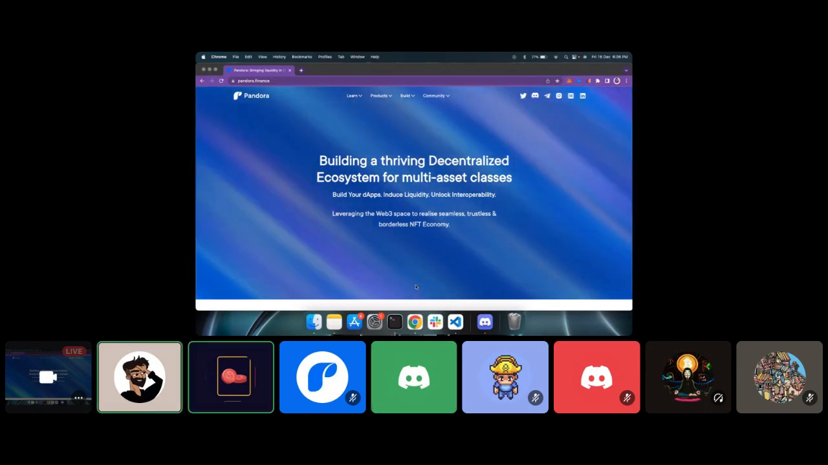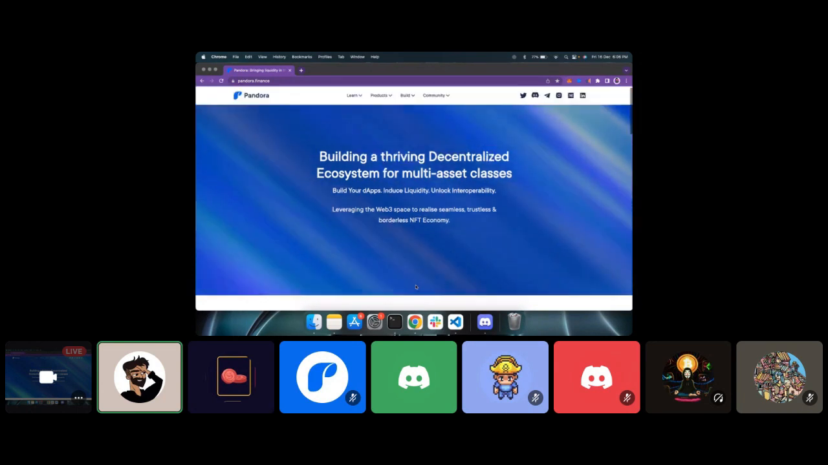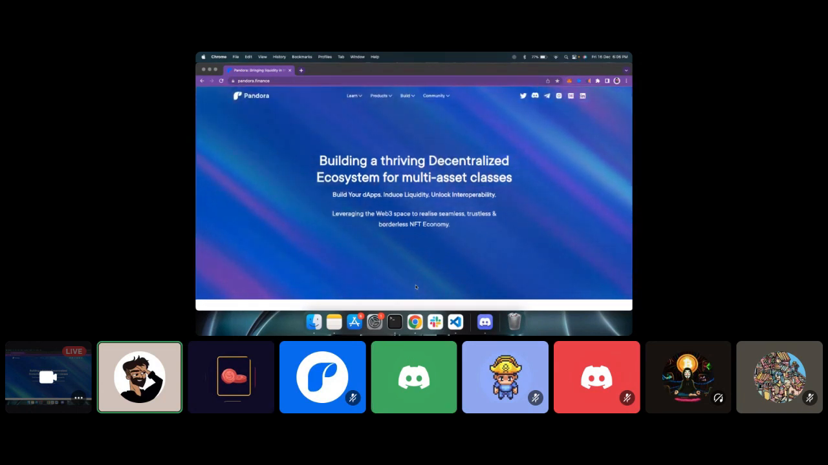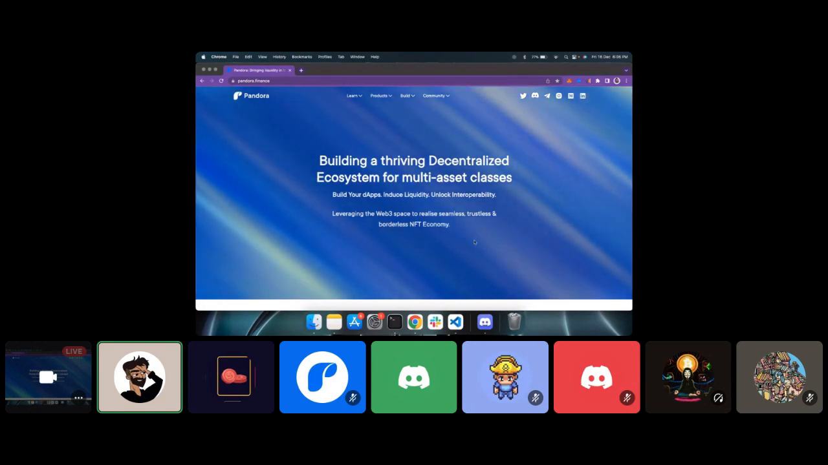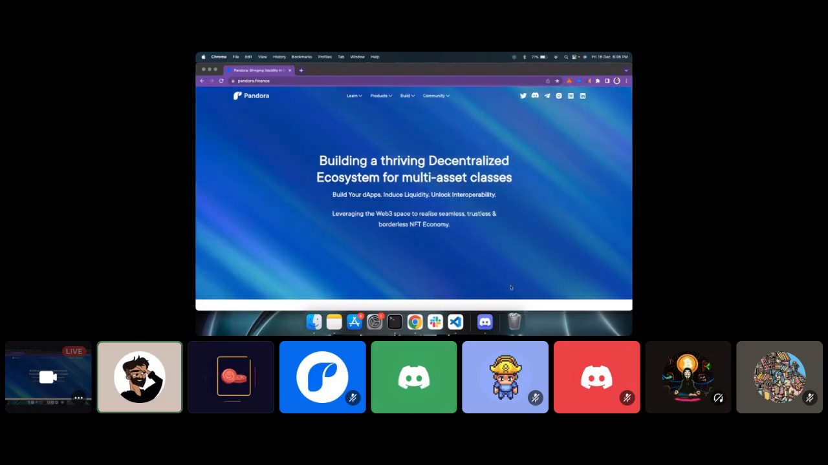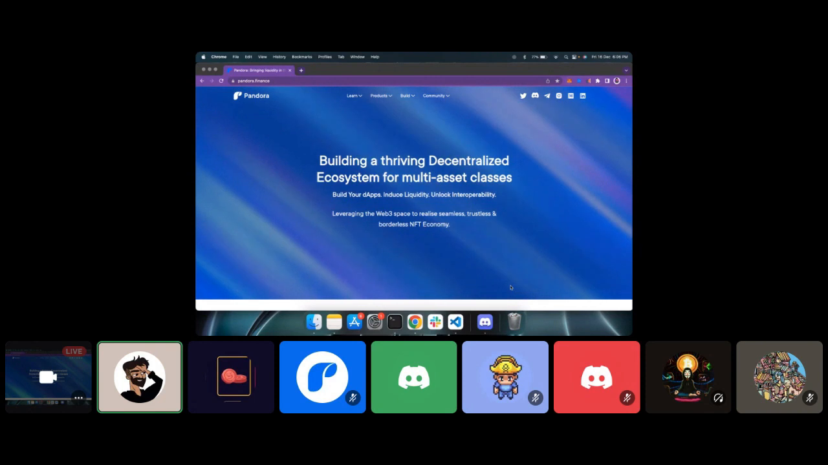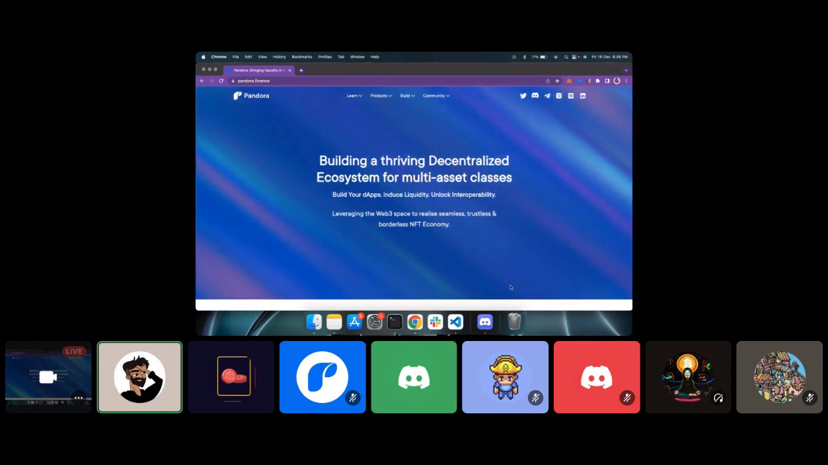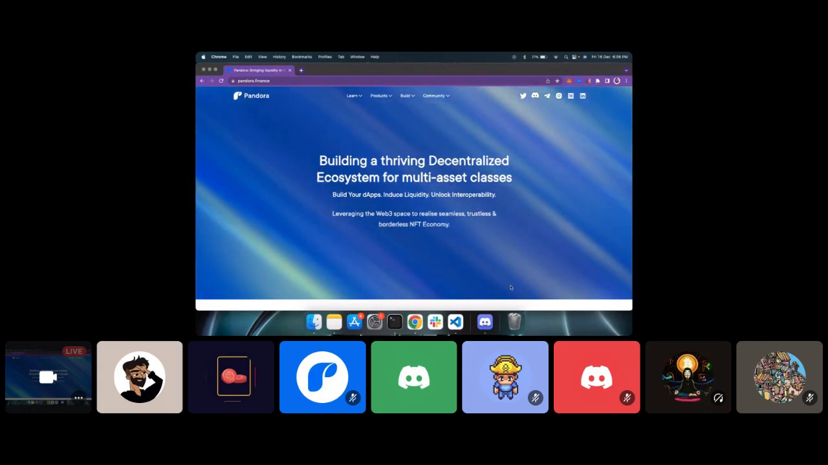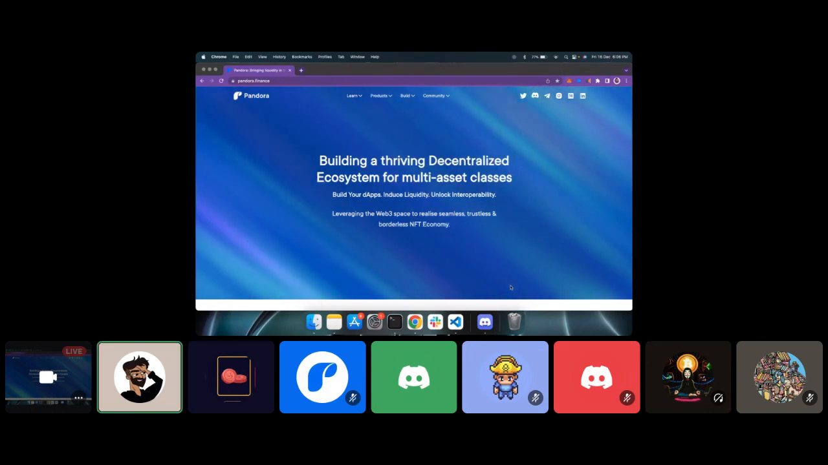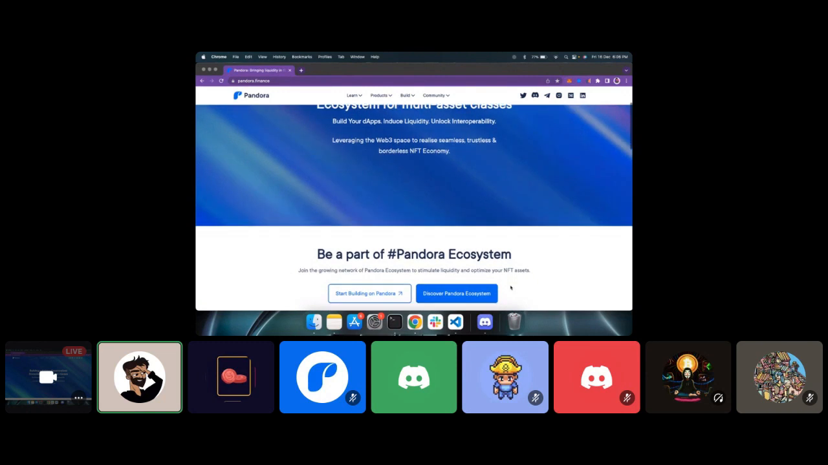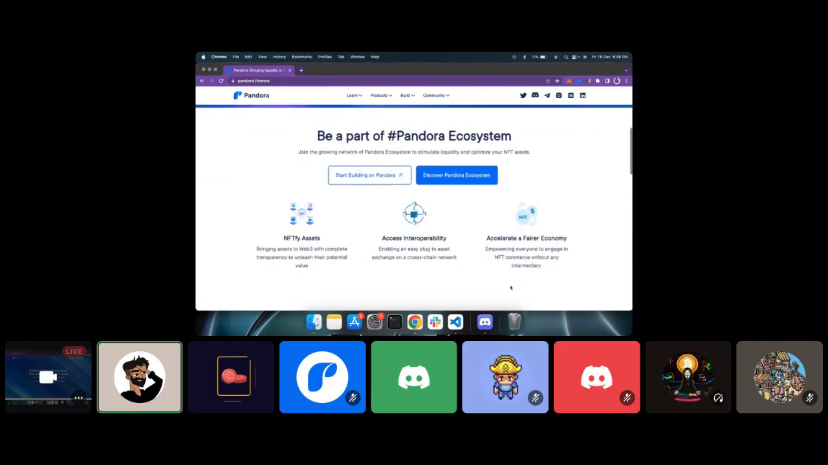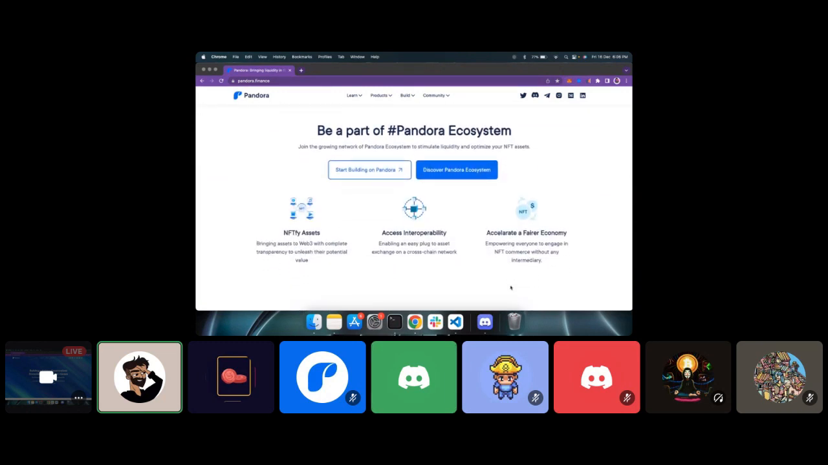Pandora Finance is a decentralized ecosystem that leverages the existing blockchain infrastructure with an aim to increase Web3 mass adoption while realizing interoperability and inducing liquidity to the multi asset classes within the NFT ecosystem. Moving forward to the community call, we want the Pandora community to grow stronger and build a seamless NFT economy.